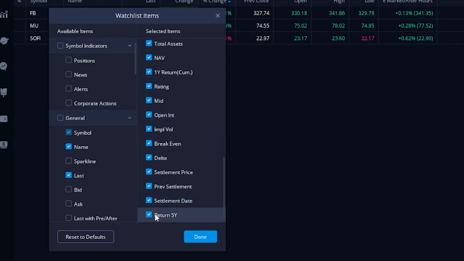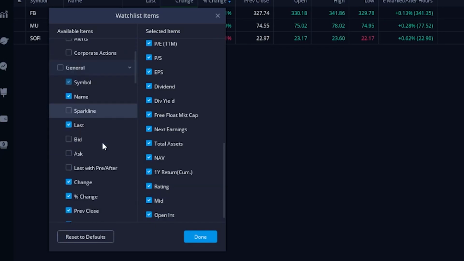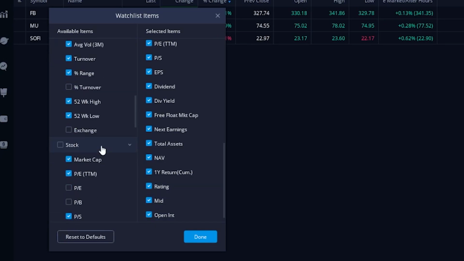I mean, there's a lot of info in there, and if I wanted to get rid of some of that, I could just uncheck it. So we're getting rid of settlement price, we're getting rid of delta, break even, implied volatility. And if we wanted to add new things, we could come over here to the left and start scrolling through this list. Maybe there's something in here that we actually do want to see.